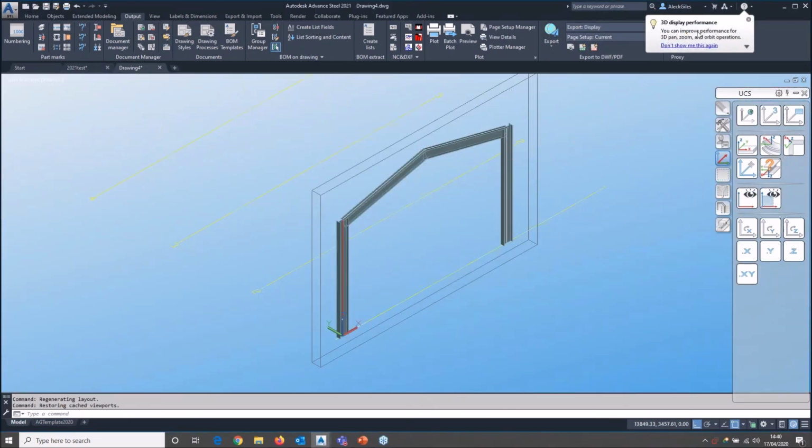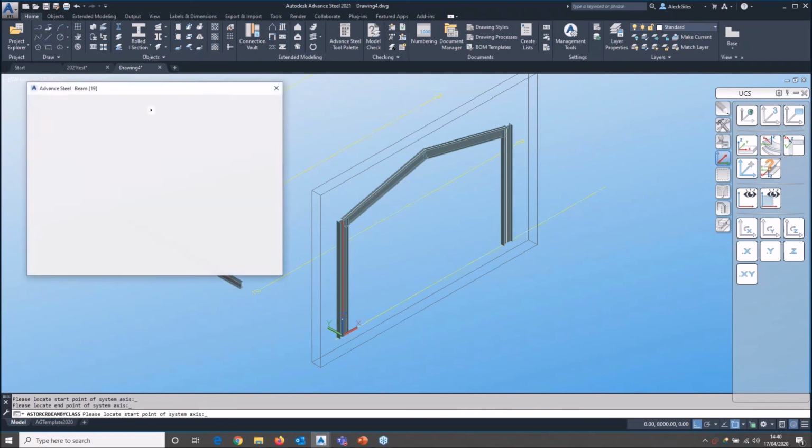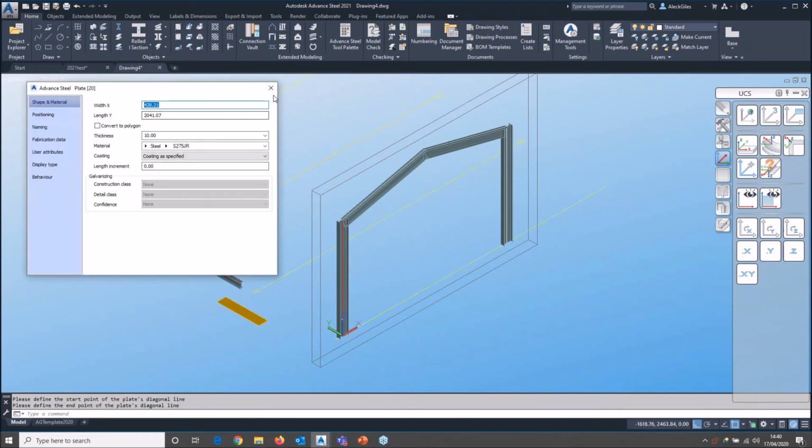I'm on the layer standard, then anything I draw, a beam goes on the layer beams, grids go on the layer grids, plates go on the layer plates, and so on. It just does that for convenience for you, so that you can see what's going on. You can see the difference between one item and another. They're not all the same color.